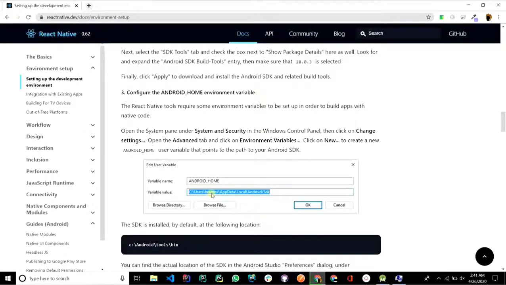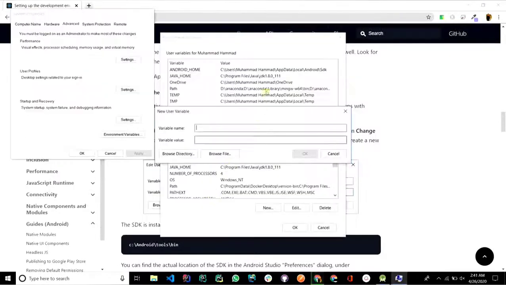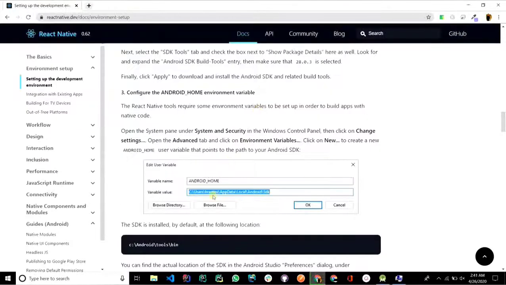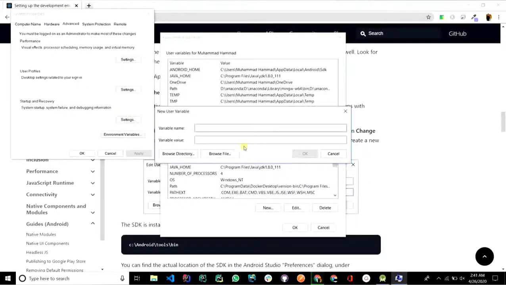Variable name should be ANDROID_HOME, and the variable value will be this, C:\Users, and instead of Harmos it will be your system name. As in my case it is Muhammad Ahmad, and in your case it will be your system name. So instead of Harmos, write your system name, and then AppData, Local, Android, and Sdk, and it is the default location where the SDK is installed by Android Studio. The latest SDK is installed by Android Studio by default. You don't have to worry about installing it manually. Okay, now once you are done with it, just click on OK, and you will see it like this.